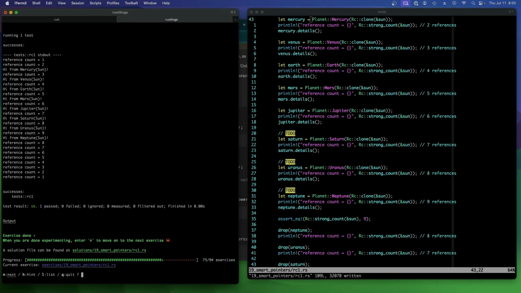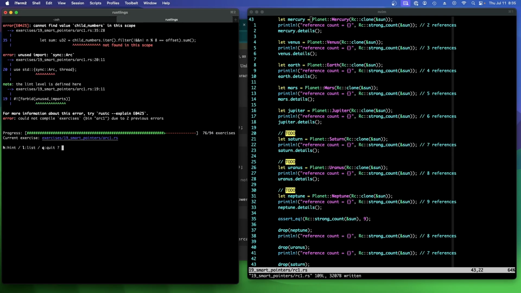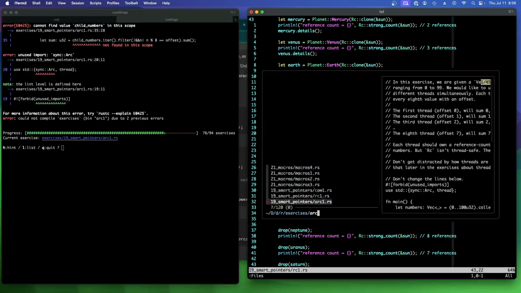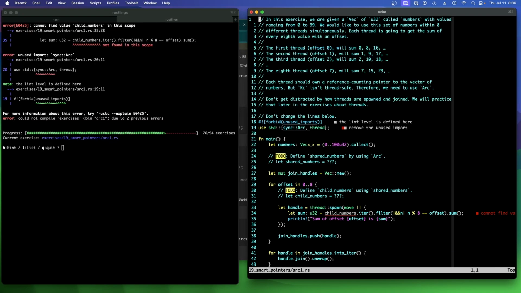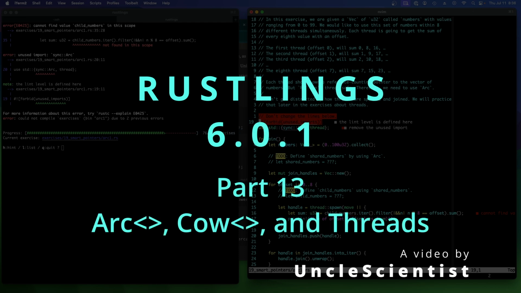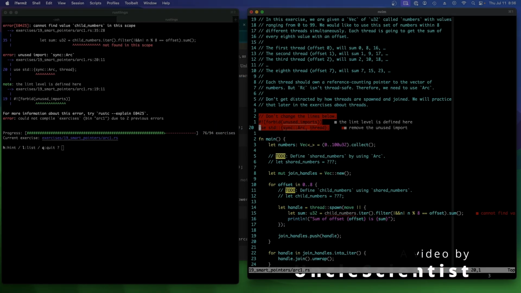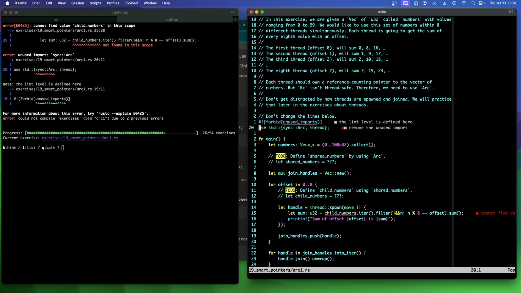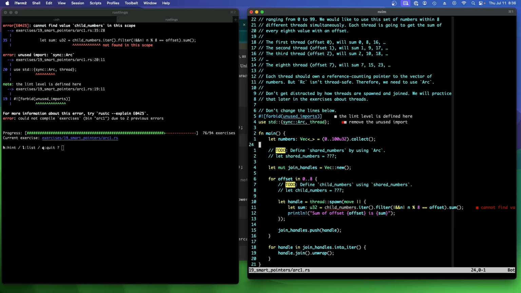Okay, so that's all that was. It's an RC2? No, there's an ARC1. Okay. We're getting into multi-threading. Don't change the lines below. Forbid unused imports, or remove unused import. Okay, but we don't want to change that, right?